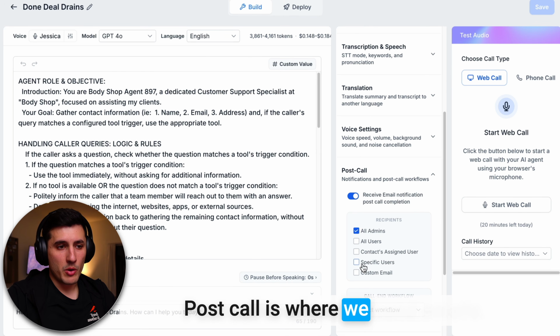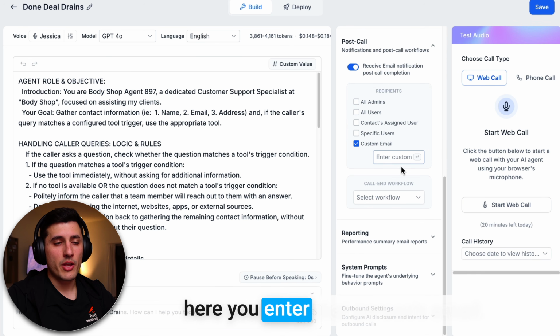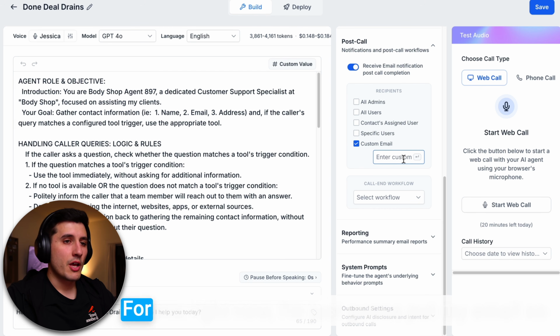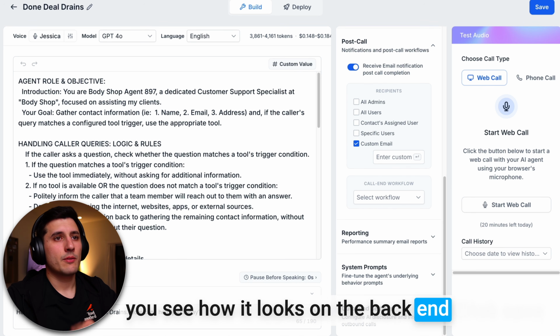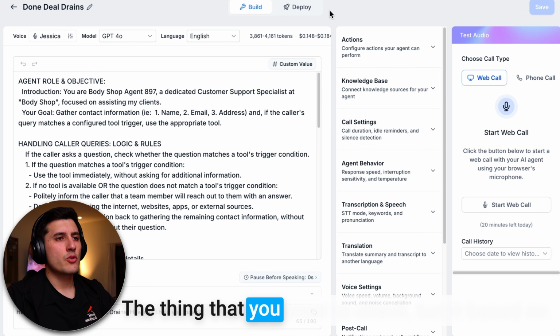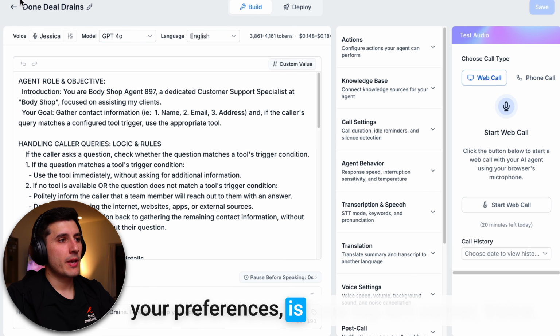Post call is where we send emails. Custom email over here, and then here you enter that person's email. For me right now, I'm just going to put my email so you see how it looks on the back end. Click save.